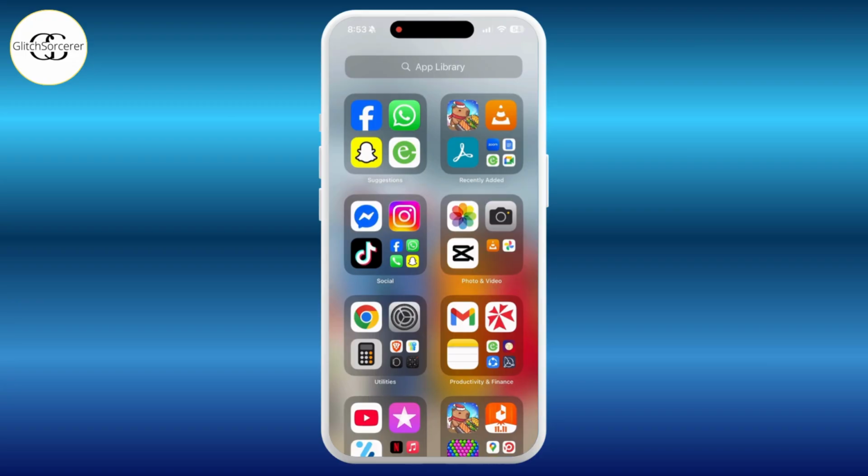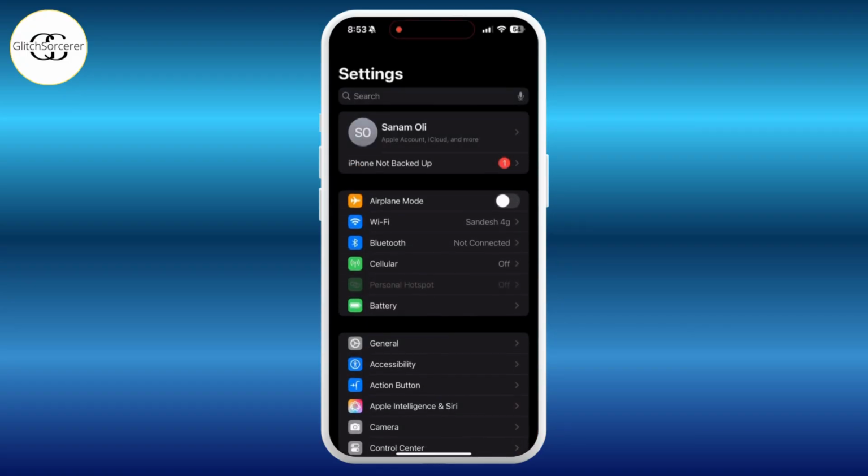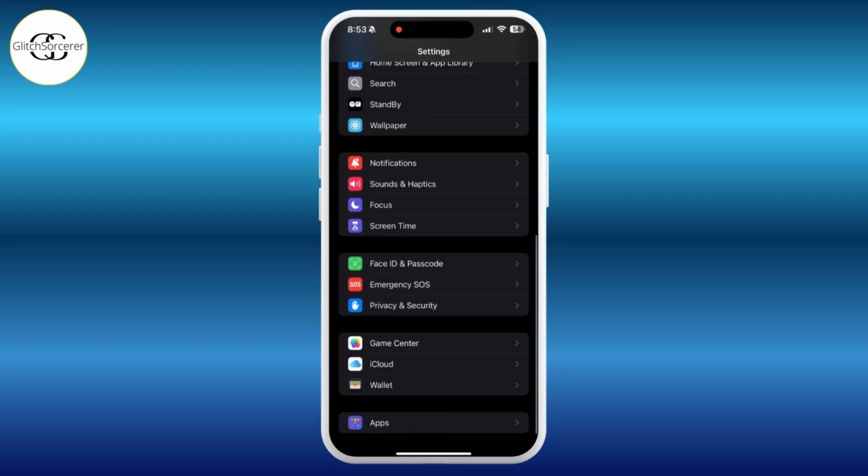How to sync Outlook calendar with iPhone. Firstly, open Settings on your device. After opening Settings, scroll down, click on the option Apps.